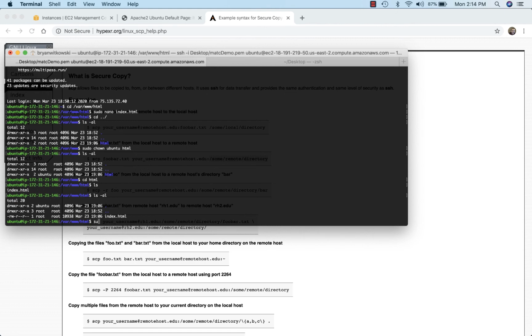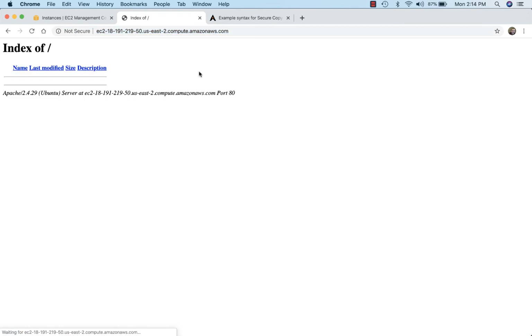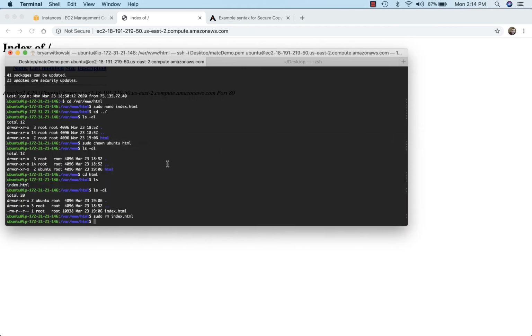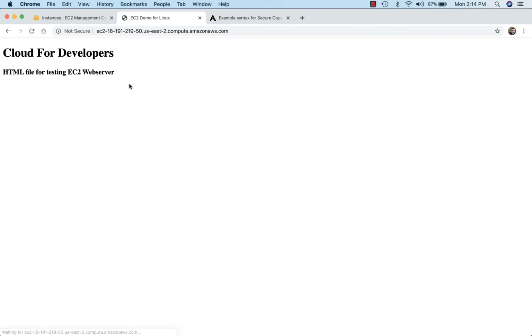So what I'm going to do is remove that file. Okay, so it's gone completely. If I try to load my web server, you'll notice it doesn't work. All it says is here's a directory listing and there are no files. Now if I go back over to my terminal and try to copy my file, I should have permission to copy it. So you'll notice now finally it's gone. And if I reload my web server, you'll notice it's the HTML page that I'm copying out to my web server.